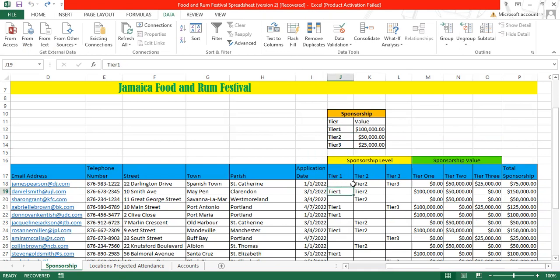So before we go ahead and do the filter or anything else, I want you to just fix that for me, please. Go ahead and take out the spaces that are in tier one, tier two, and tier three. If you don't remove the spaces, when it's time for you to do the filter, it's not going to work properly. It's going to come up blank. So please do that first.